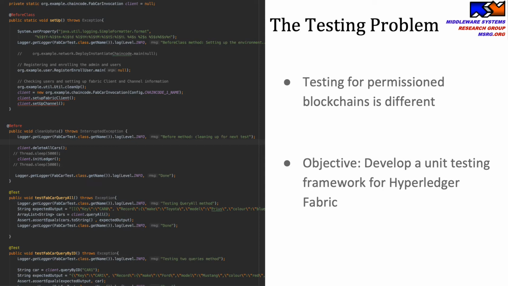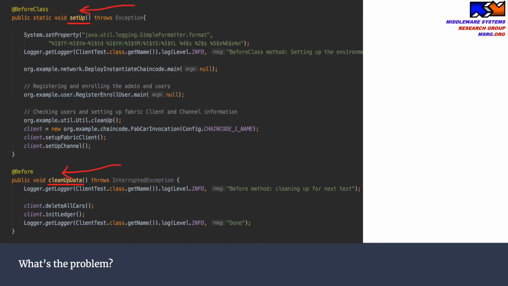Let's have a look at this particular code snippet of a unit testing class. The two methods here have annotations before class and before. The before class method registers the users and sets up the client. This method is run once when the unit testing class is initialized. And the before method cleans up the data by deleting existing records and reinitializes the ledger. We run this method before each unit test method is run.